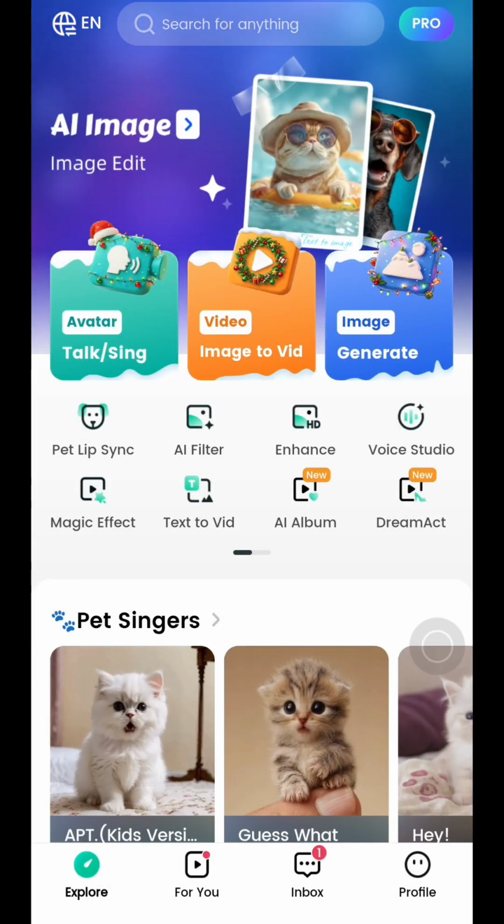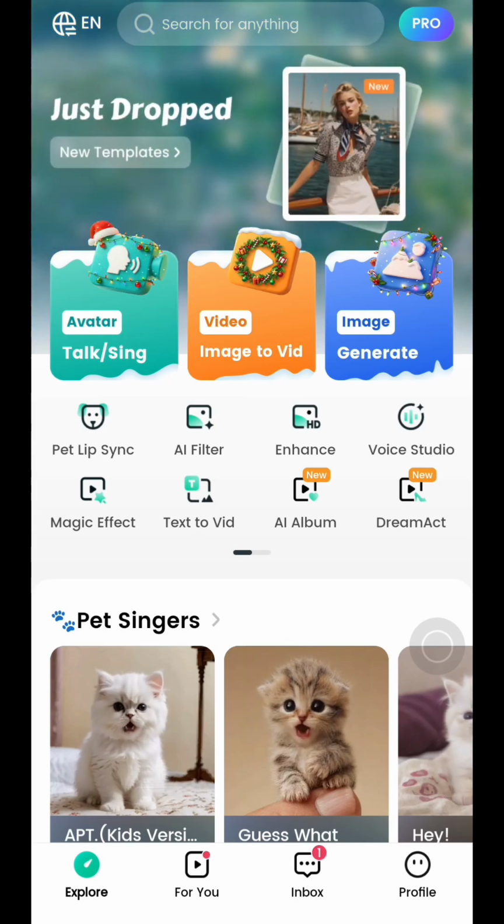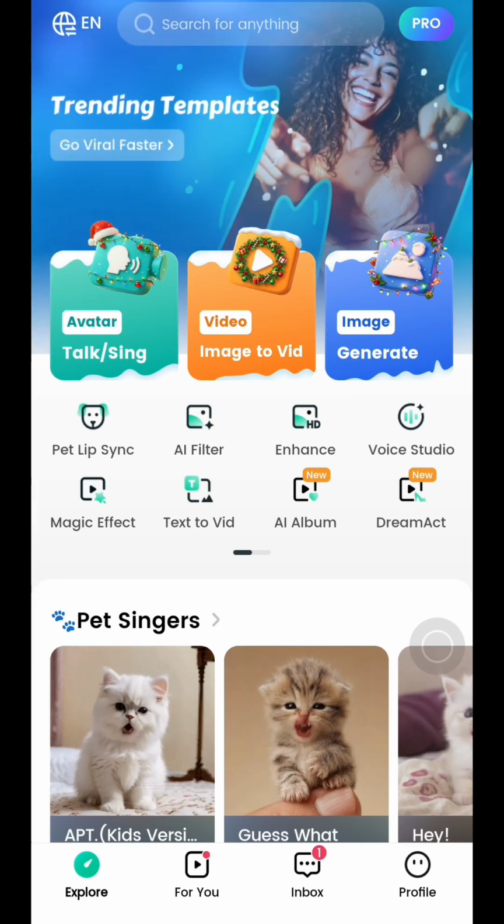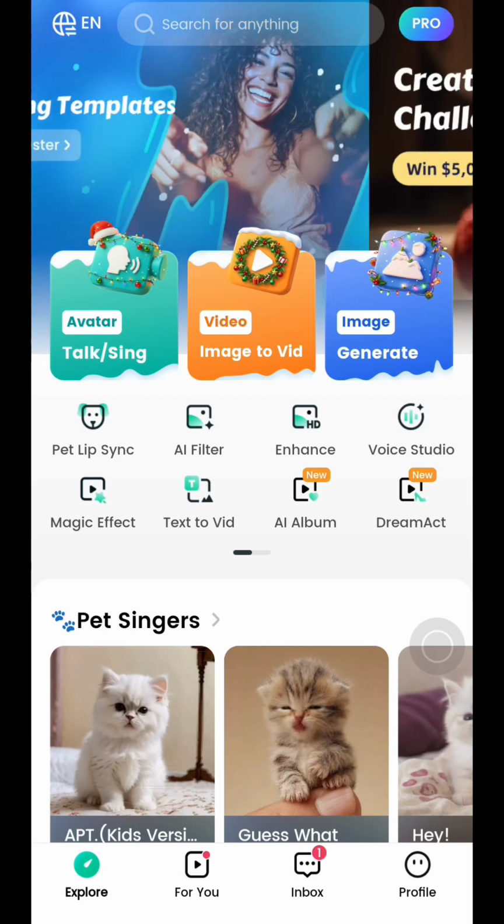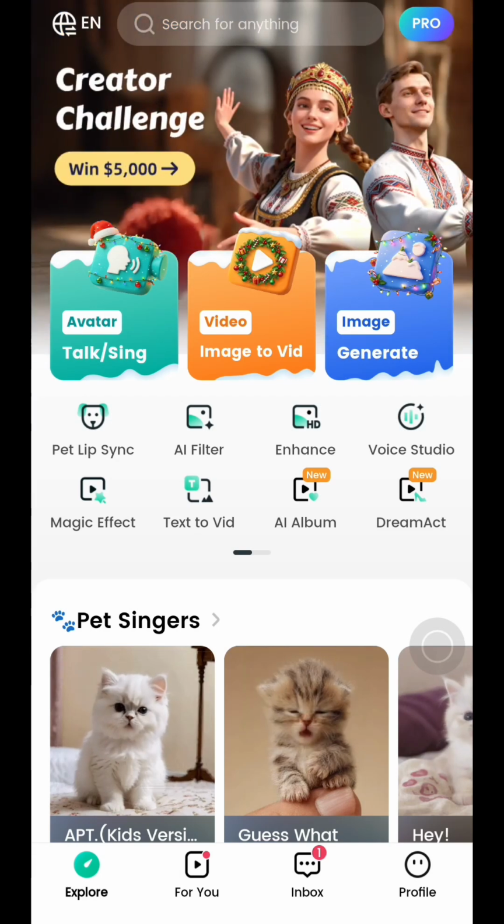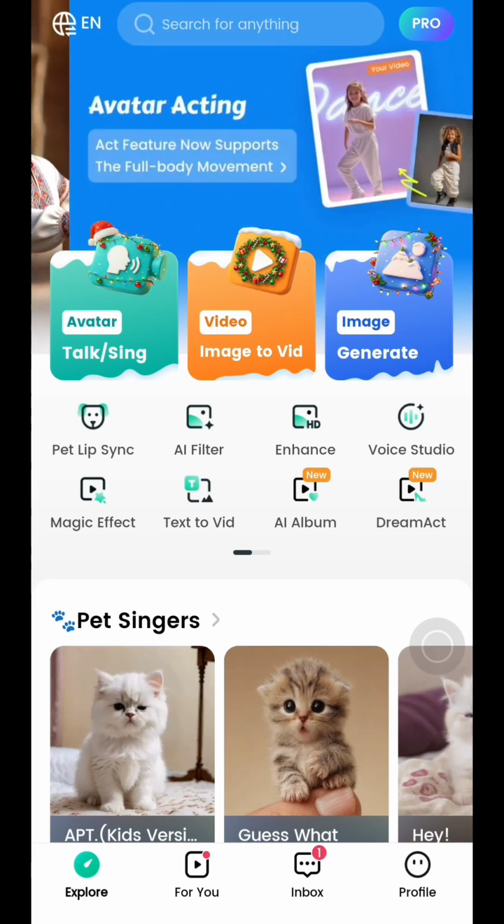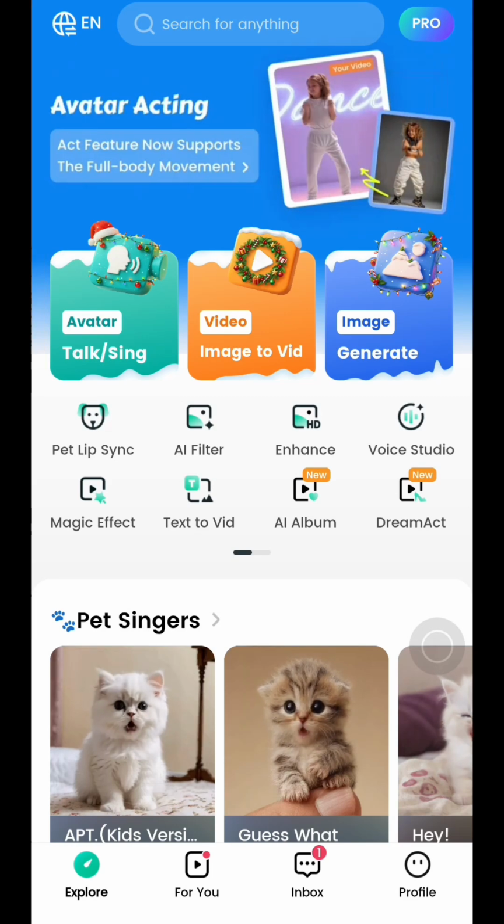In this tutorial, I will show you how to turn a normal photo into a beautiful Christmas snow animation using ToonFace app. This effect is perfect for Christmas content, social media posts, or just for fun. And the best part, ToonFace has a free plan with weekly credit.